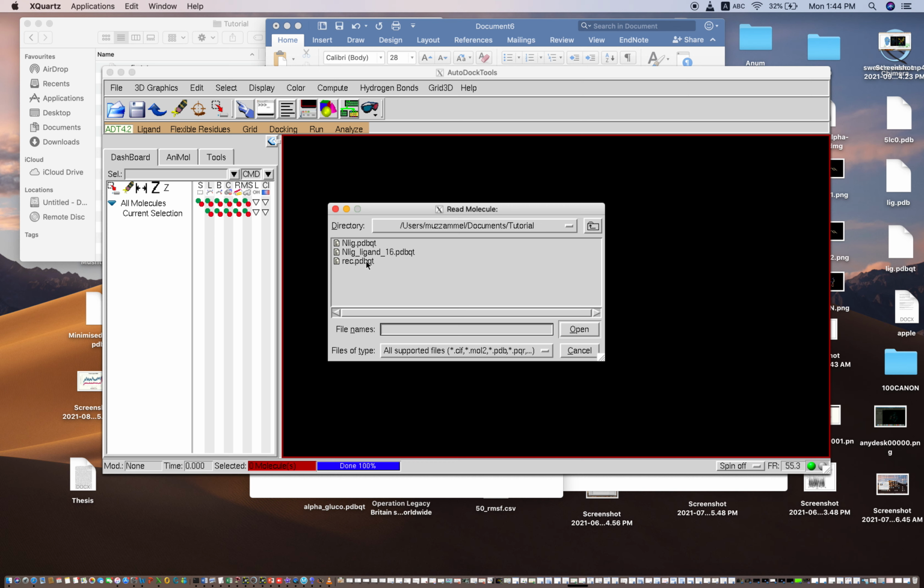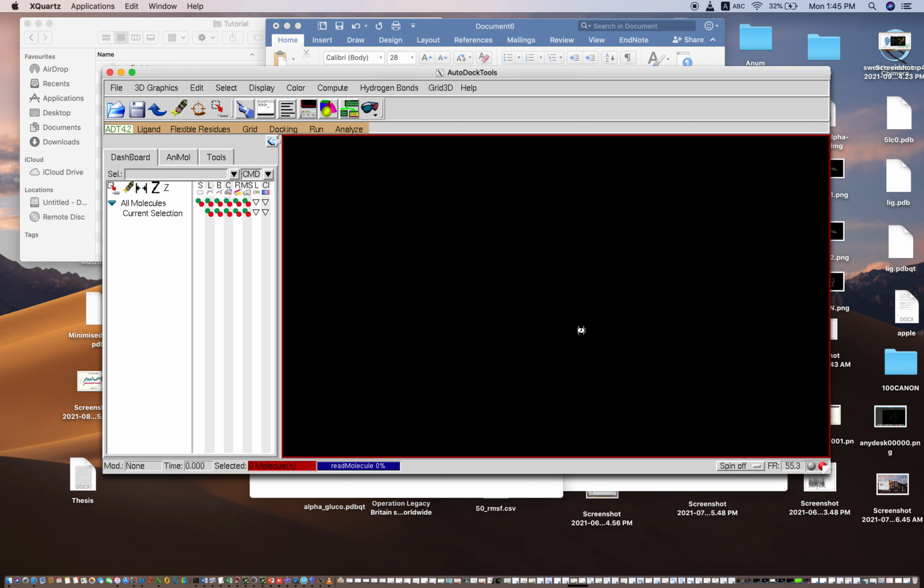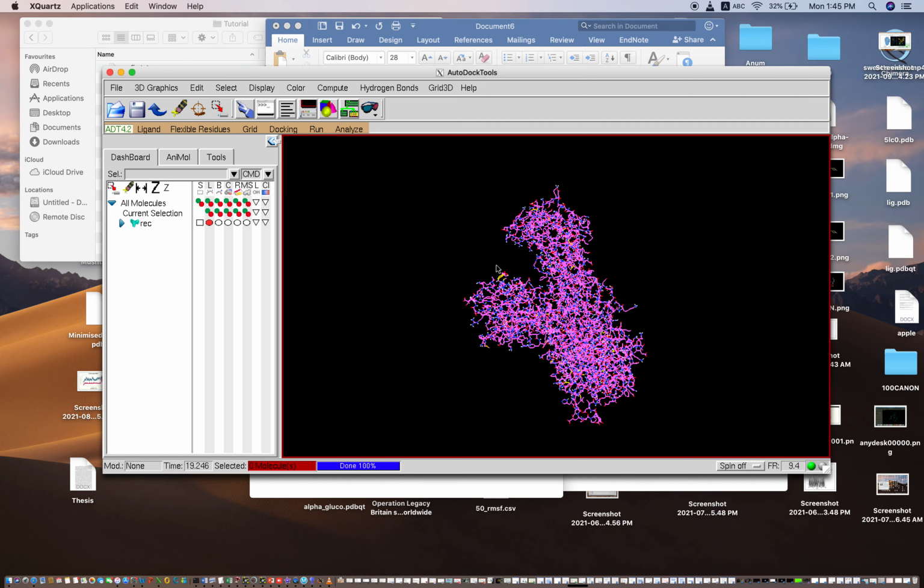But first of all, I would like to tell you about the protein which is already present in the PDBQT format, and how you prepare it for docking. So select your protein here and open it. It will appear in this GUI of AutoDock. It is taking some time. Let it load over here.